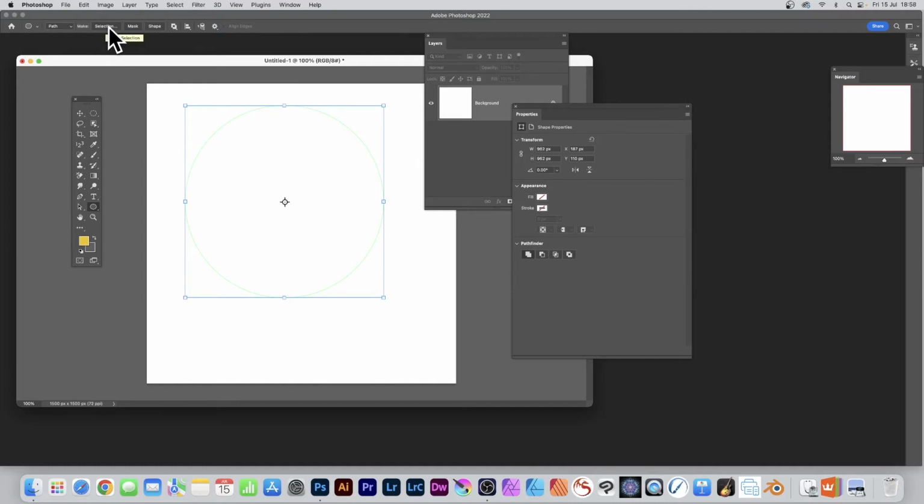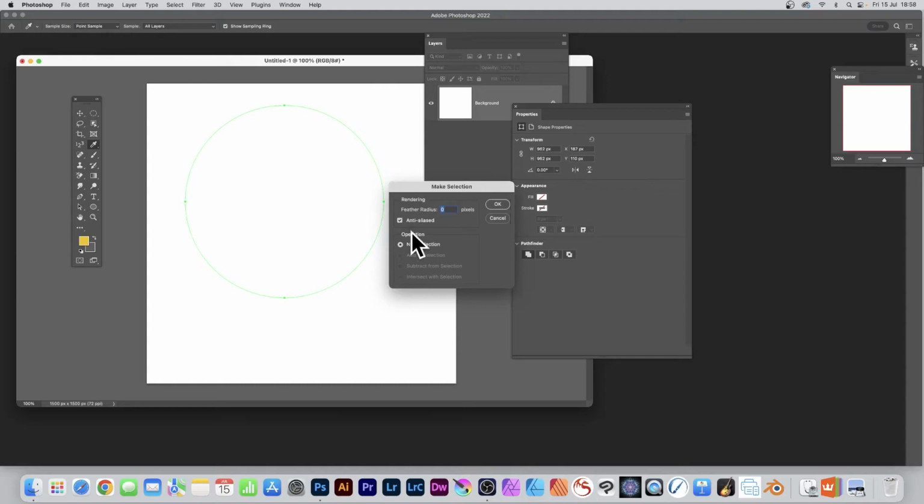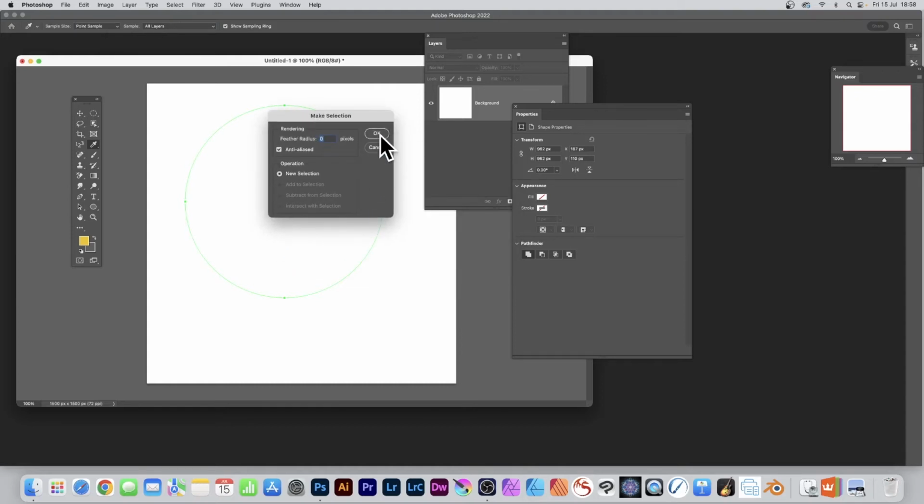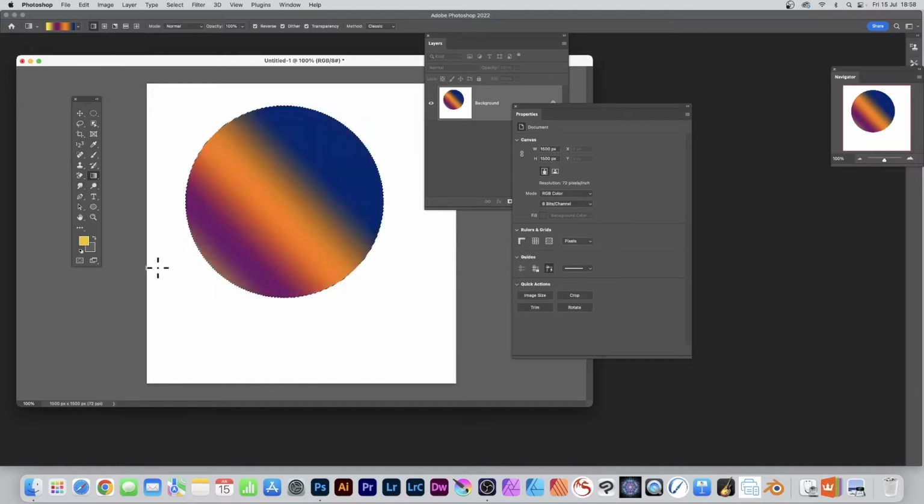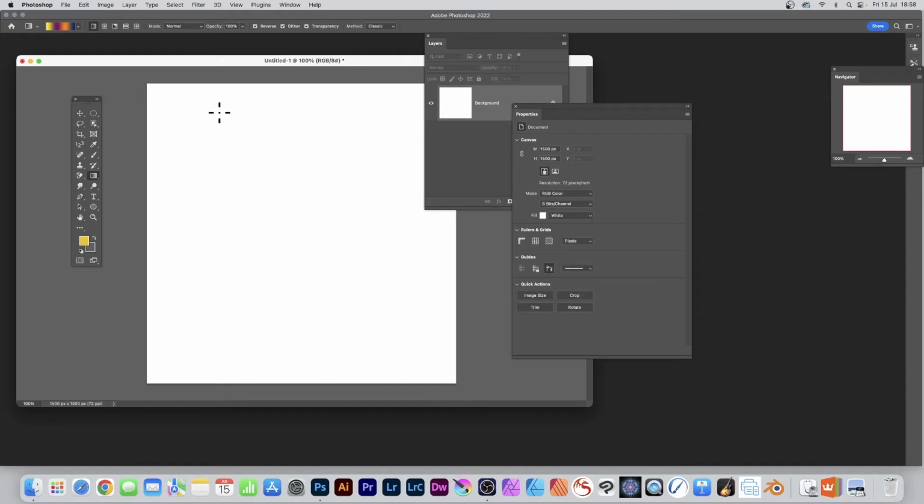So if you want to, let's just go click selection. Comes up, make a selection, click OK. And now you've got a selection. And you can then use, say, the gradient tool or brush strokes and apply your design just to that localized area that's created using that shape design. Let's just remove that.